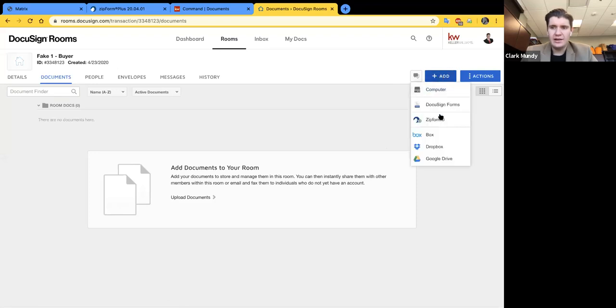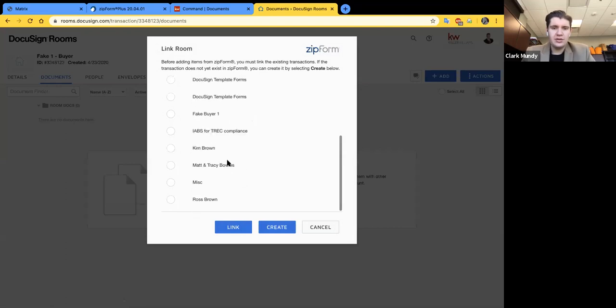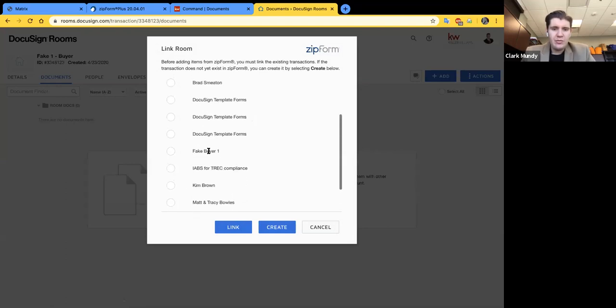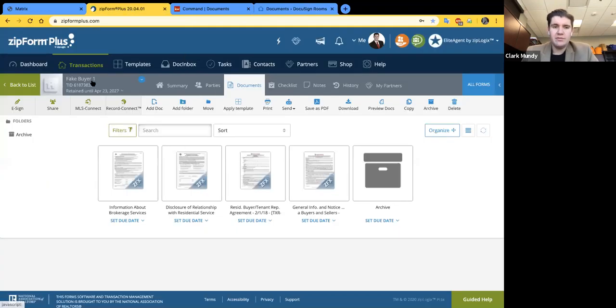And now when we come in here, we can actually pull in the templates. So we'll click Add, and again, we'll do ZipForm. But now, if we scroll down, we've got Mr. Fake Buyer 1 right there. You see that? Fake Buyer 1 was not there at first. I just had to create him in ZipForms, okay? So if you say you're 10 transactions in of using these templates, 6 months down the road, you actually don't need to go into ZipForms at all for any of these transactions except to start the transaction.